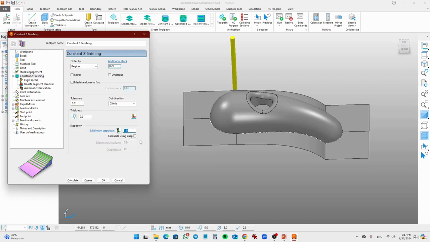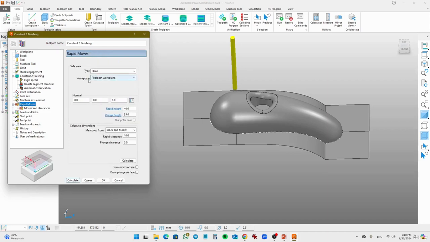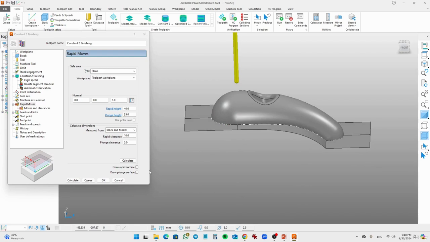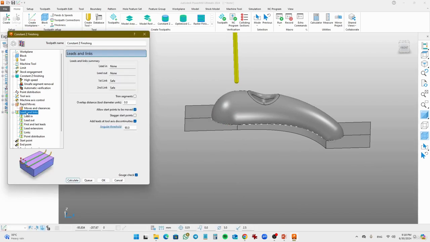First of all, I'm going to create a step down of 1 millimeter. I'm not going to take a step down of 0.5 or 0.1 millimeter because it will take a lot of time. So to give you an example, I'm going to set 1.0 as a constant Z finishing. You don't need to add all these things. Just go to rapid moves and set the work plane, which is a toolpath work plane, at the bottom of this surface. Okay, just create and calculate it and go to links.